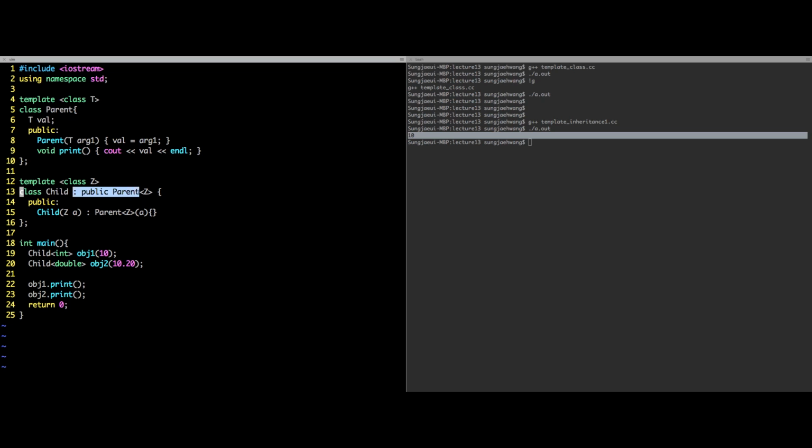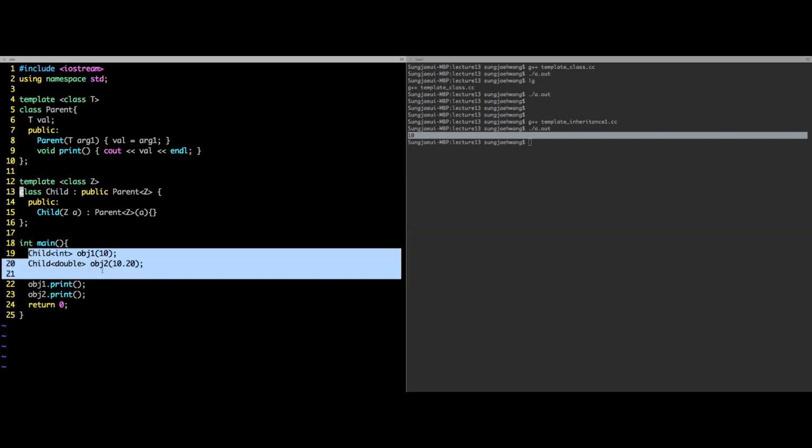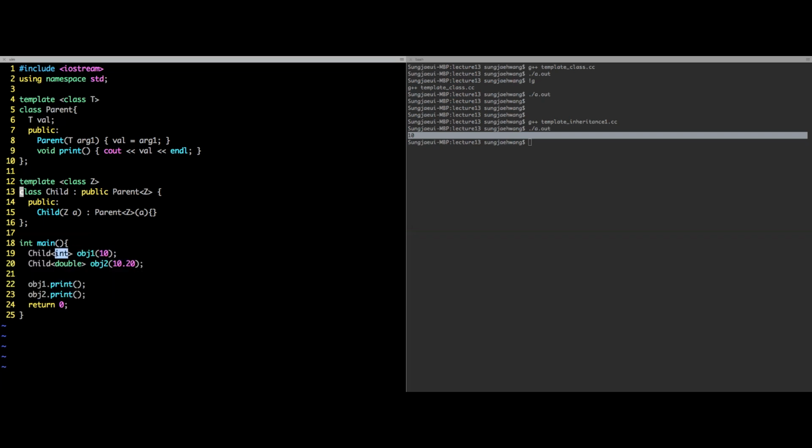So same for this part. The only difference is that you specify the type parameter z here. In the previous example, we specified int here, but because now the child class is also a template class, you put the type parameter here. And here as well, you put the type parameter here and here. That's the only different part. And now, because child is a template class, you can declare the object of this child class this way. So you can specify int here.